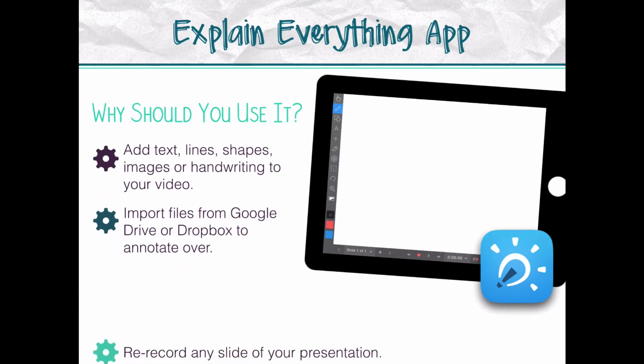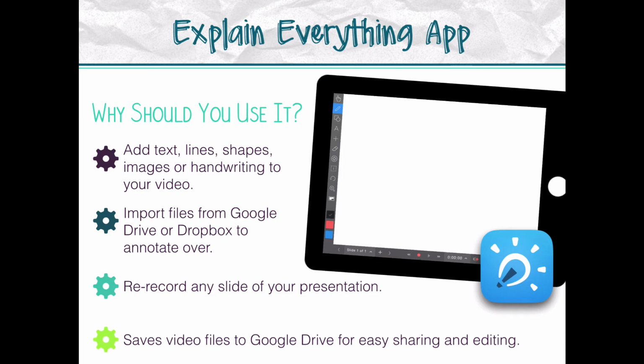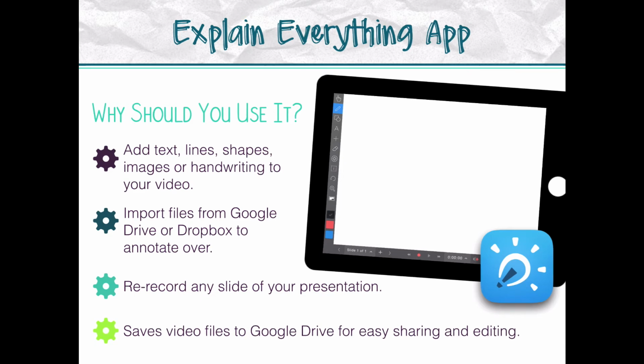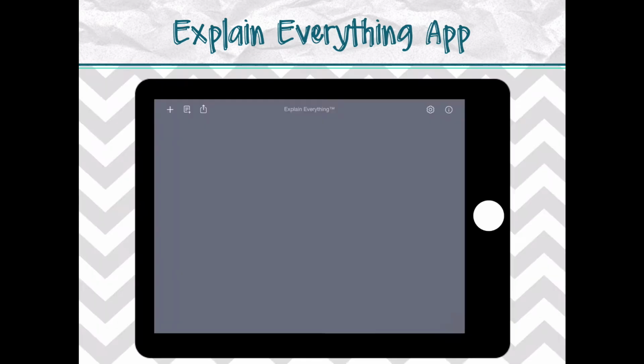For one, you can add text, lines, shapes, images, and annotations to your video. Explain Everything also links to Google Drive so you can easily import documents to your video and then annotate over them. If you make a mistake while recording, simply rewind and re-record. And finally, with Explain Everything, the video is saved in a format that you can go back and edit any part at any time. Export your video to Google Drive for permanent storage and easy sharing.